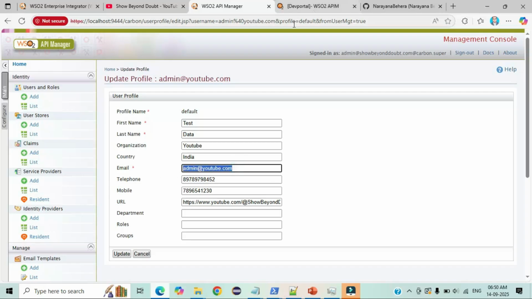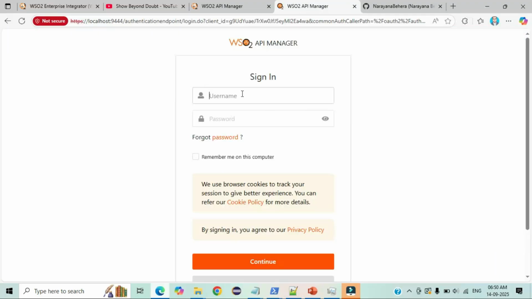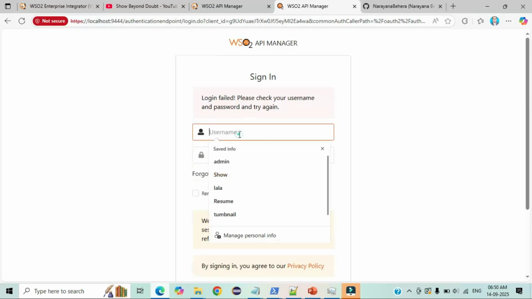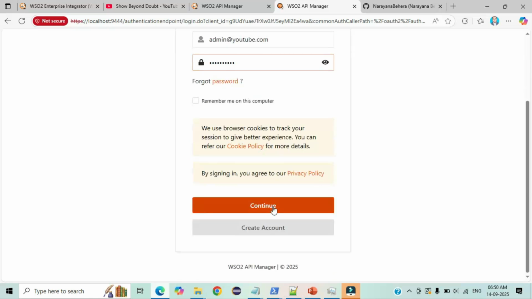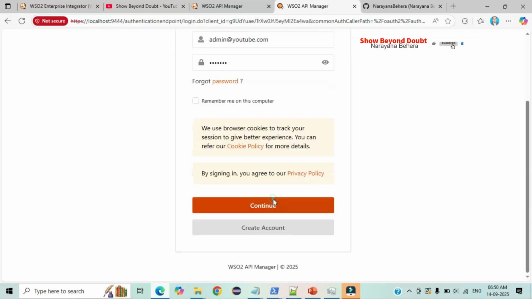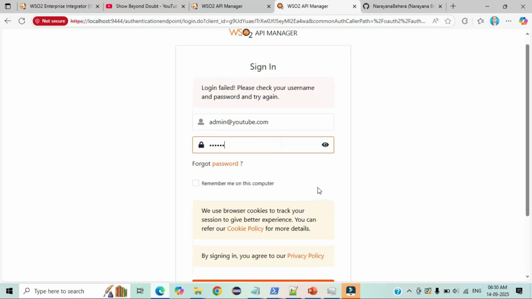Let me copy this email ID, go to the developer portal and sign in. It asks for a username and password. I type a random password and continue. Again I type a random password and continue. I keep trying four to five times. Let me try one more time. Same again. There is no authentication restriction. I will tell you what the problem is, then we will fix it.